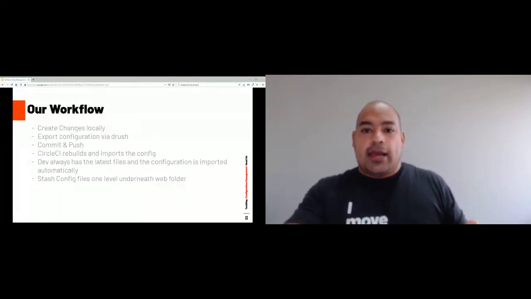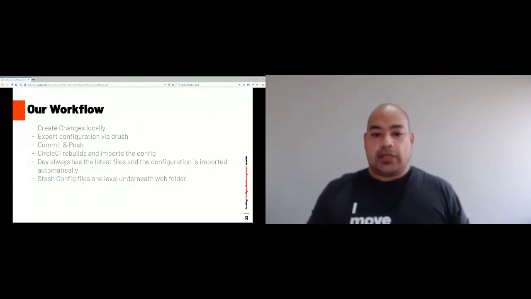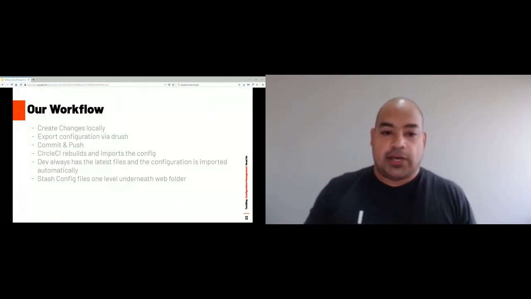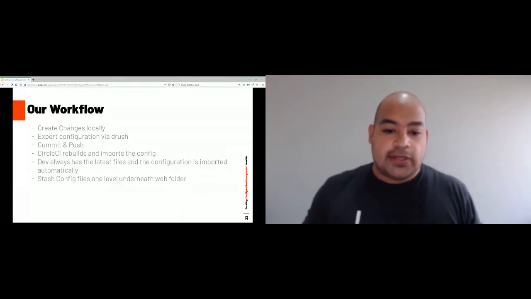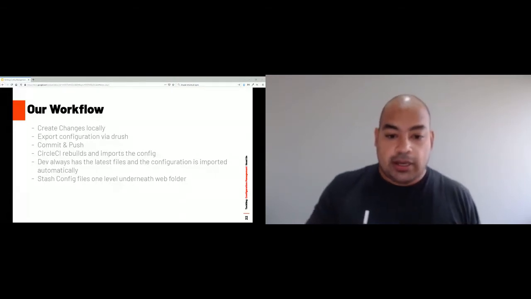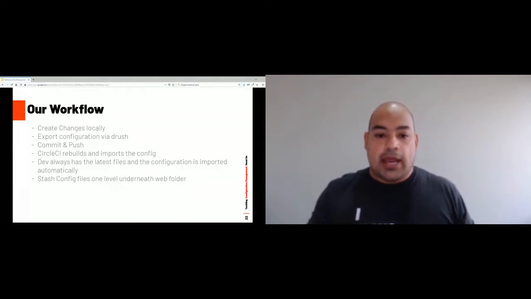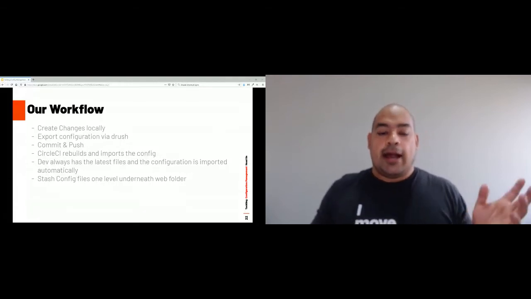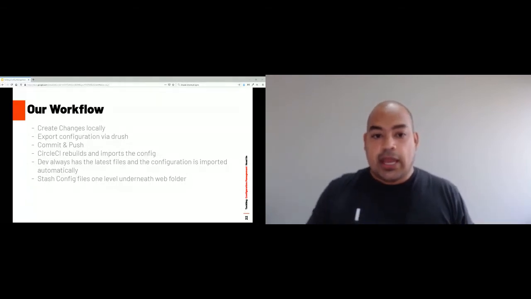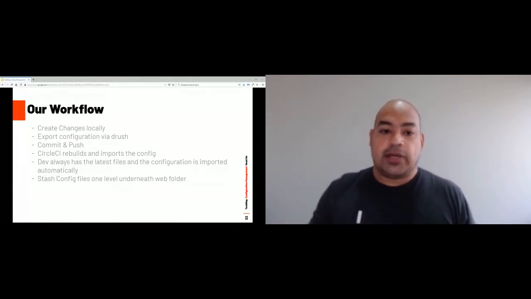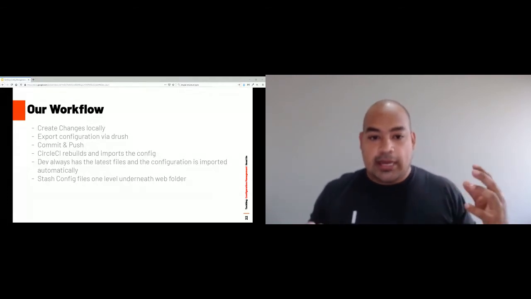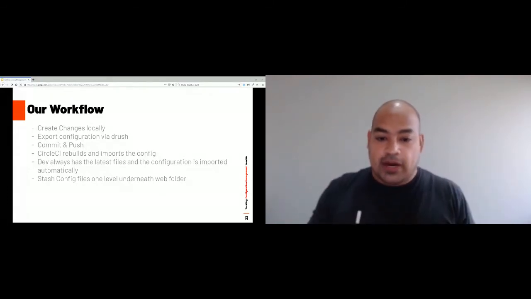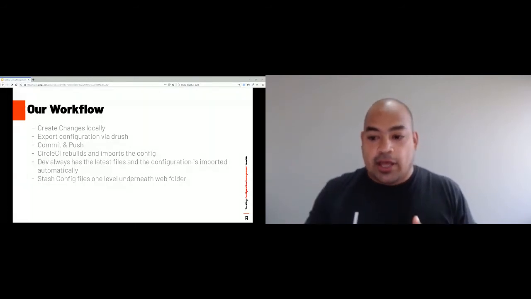So at Teoti, we have this workflow, right? This is how we normally approach configuration. All of our devs develop locally, on their own computers. Once they're done doing the changes, they export the configuration via Drush, like we just saw. They'll commit and push this configuration up to the repo. We use CircleCI as our continuous integration tool that grabs that repo, rebuilds the dev environment, which we mostly host on Pantheon, and imports the configuration automatically.